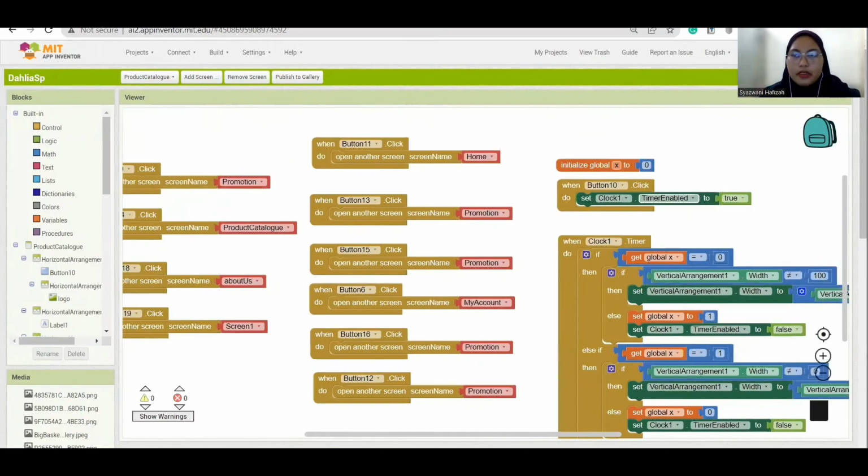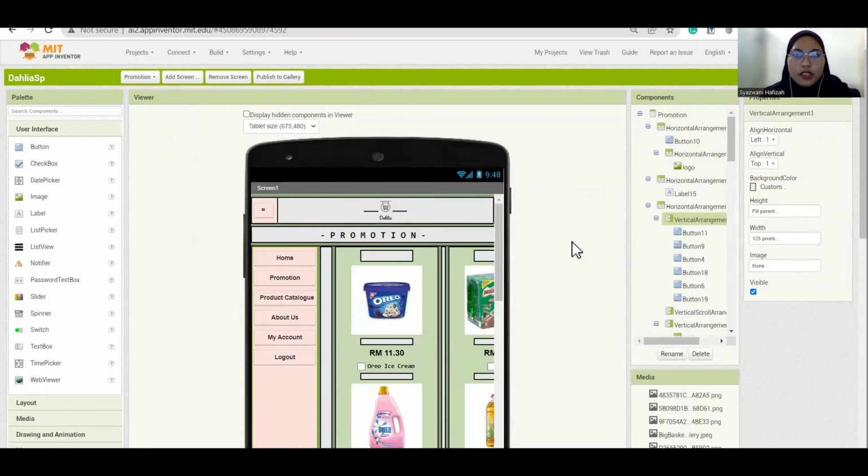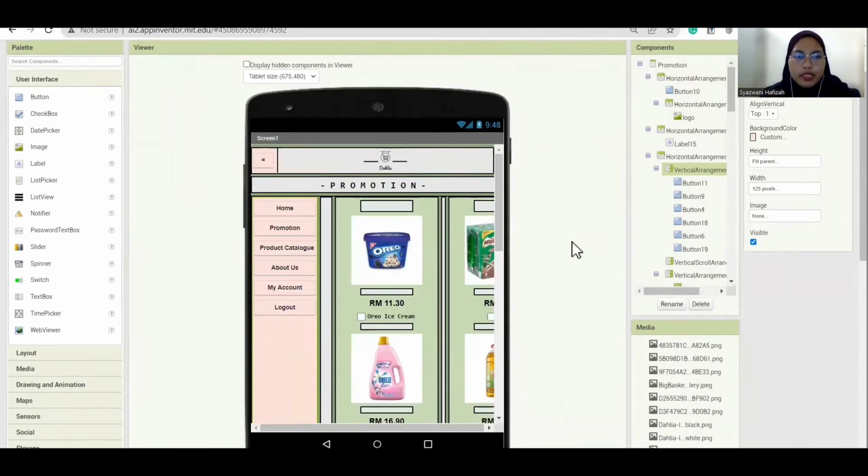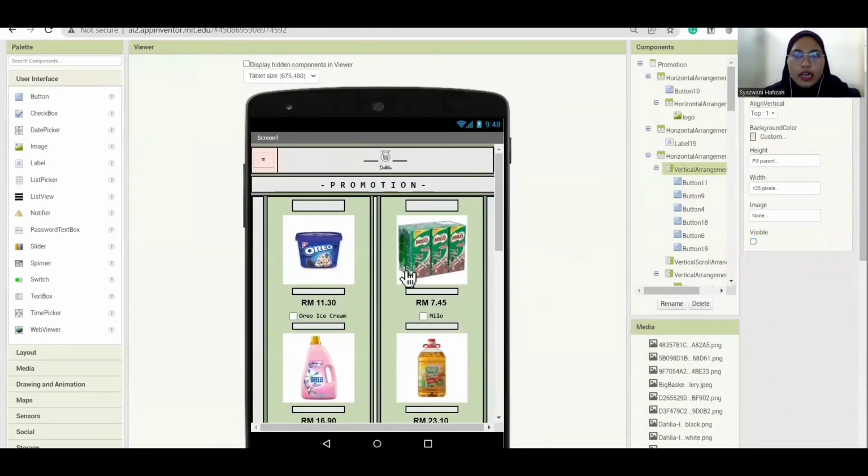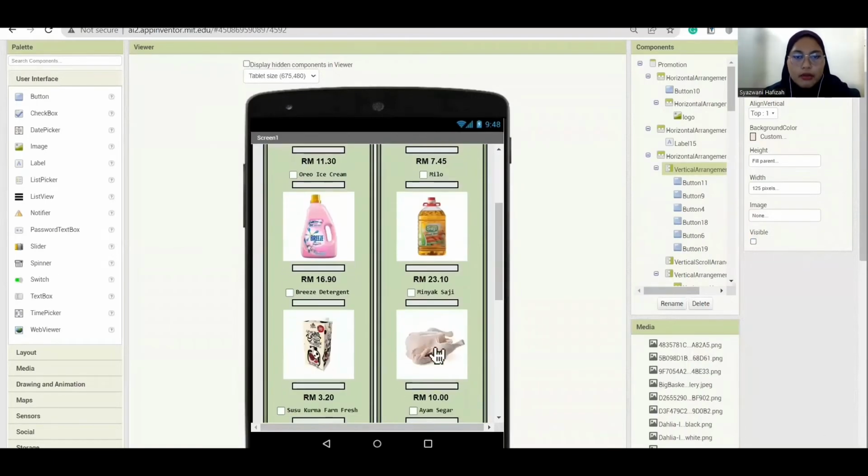Okay, so this is the promotion interface for the mobile apps Dahlia Supermarket. And yes, we have a sidebar. Let me close this sidebar first. Okay, so this is some of the product that have promotion for this month. We have Oreo ice cream, Milo, minyak saji, and many more.